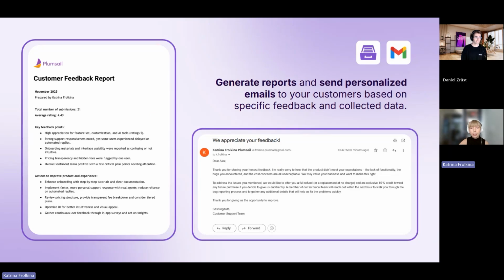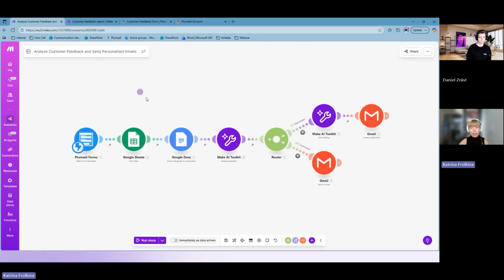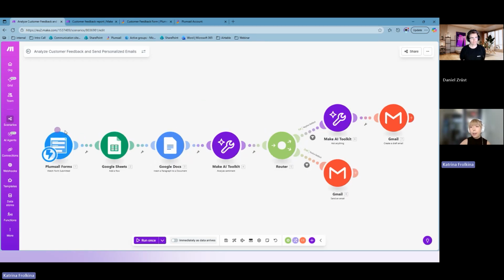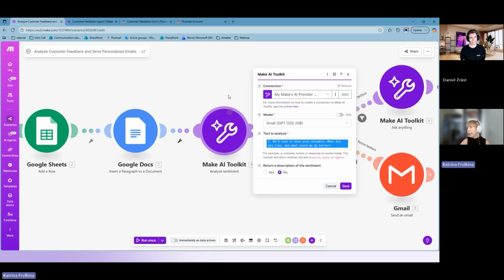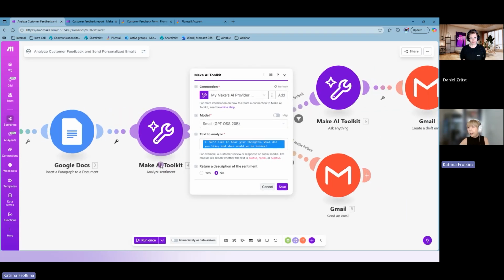Now let's quickly take a look at the scenario itself. So this is the first one. As I mentioned, we'll be using the Plumsail forms to get the feedback. Then it will be saved to Google Sheets, Google Docs, and here we have the Make AI toolkit. And this is a little different one from what Daniel used. So this one is Analyze Sentiment. Let me actually zoom in, so hopefully you can see it better.